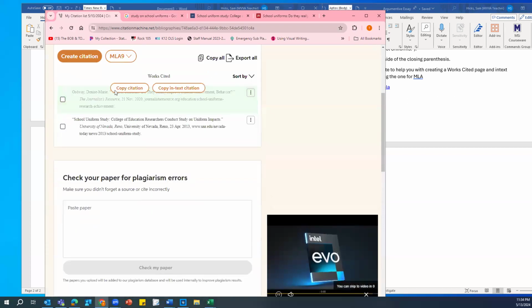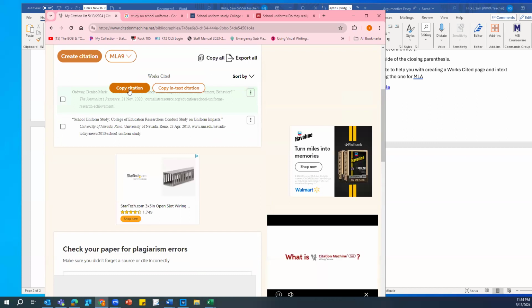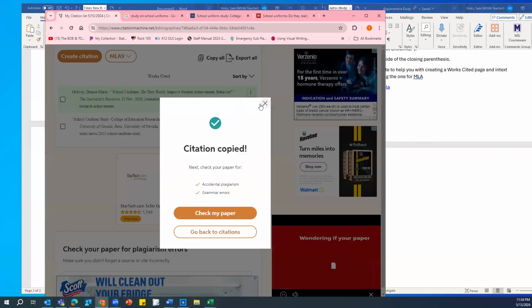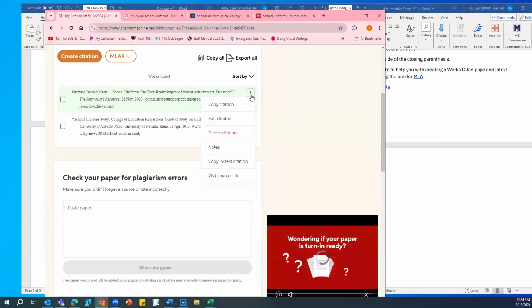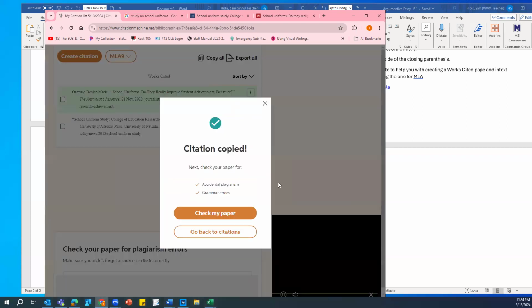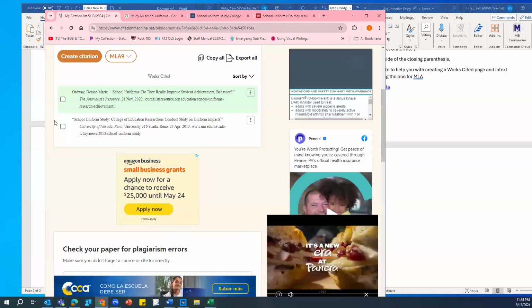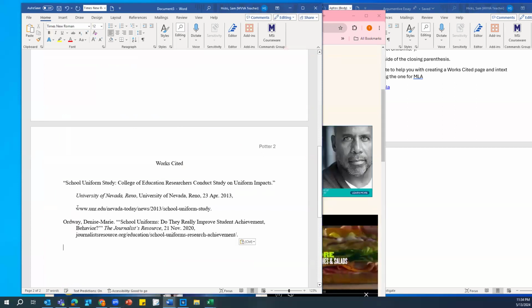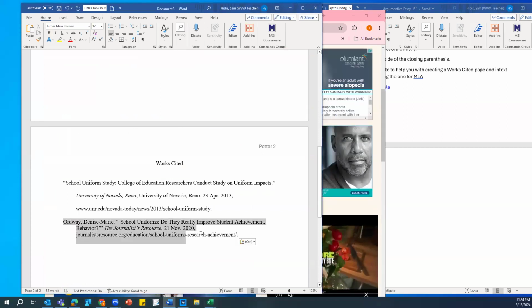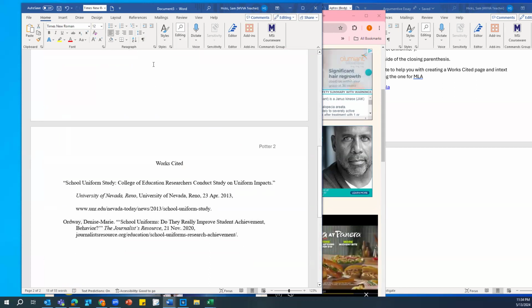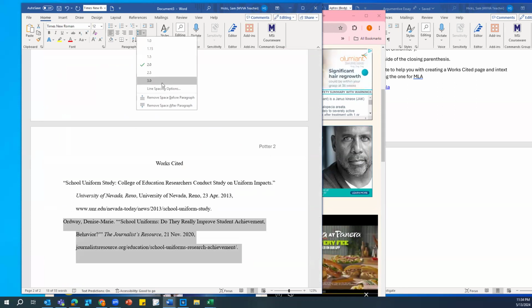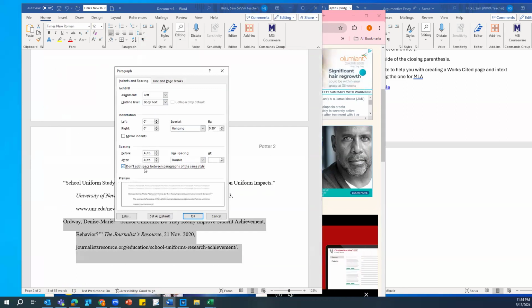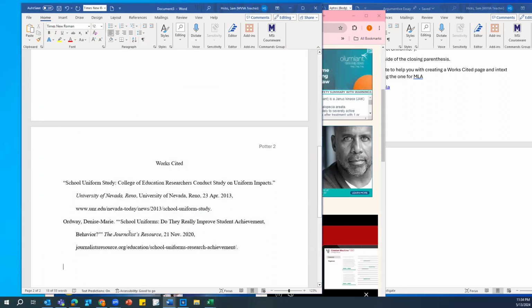So here is ours. We can hover over it, tell it to copy. You can come here, tell it to copy. Then we go back to our works cited and we paste it. Let's get it in the proper format. So we want it to double space, but we don't want any extra lines. So we'll check this just to make sure.